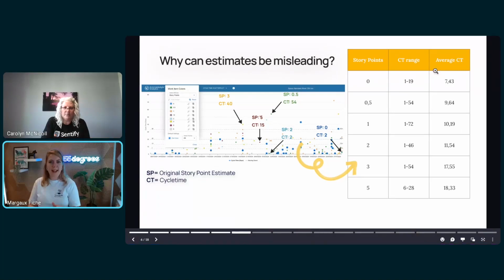So I just wanted to highlight the different points. From the same data set, I wanted to show the story point values and the range. So on the whole data set, a 0 in story point value, the range on the cycle time went from 1 to 19 days. It could be anything in between. For an item that had been valued at 0.5, it went anywhere from 1 to 54 and so forth. So it's quite interesting to see that it's quite a wide range. So how long is it going to take you to do any of those? Well, that's a bit harder to predict, right?